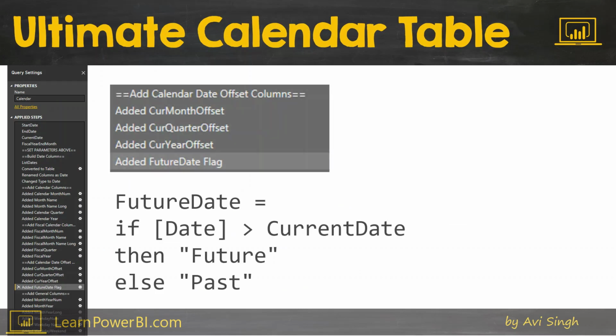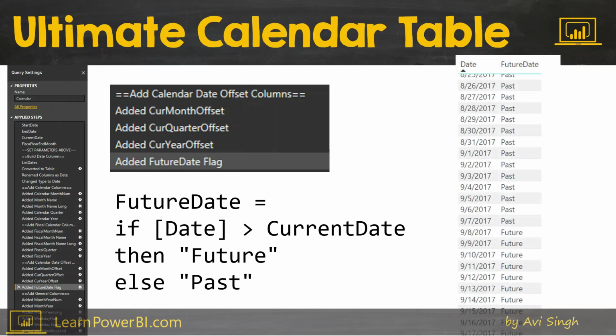Let me highlight this section of the calendar table, which adds, amongst other columns, the future date column. What it does is it draws a line in the calendar table using the current date. Before that date, the dates are marked as past, and after that date, they're marked as future. Now let's see how we can put this to use.